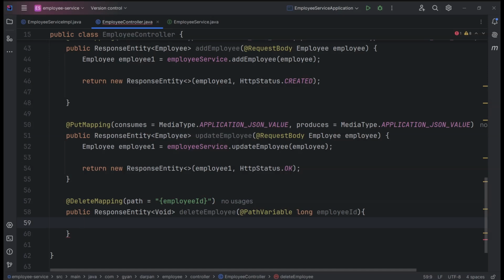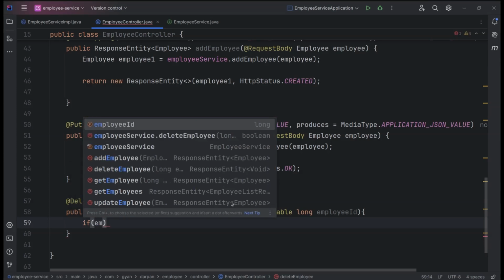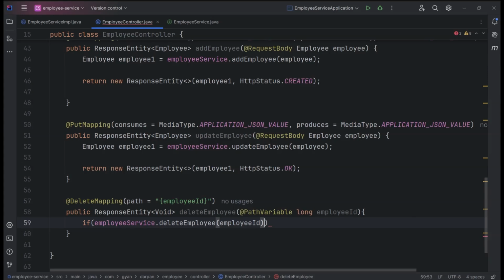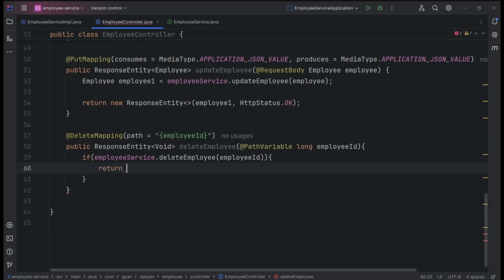Now, let's call the deleteEmployee method from our employee service. If the employee is successfully deleted, we'll return a 204 no content status to indicate success. If the employee isn't found, we'll return a 404 not found status code.